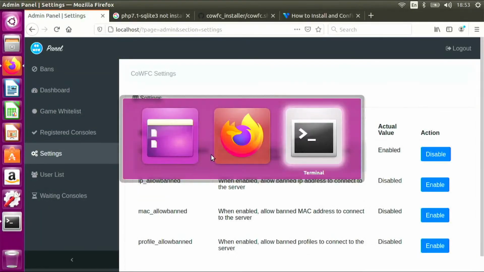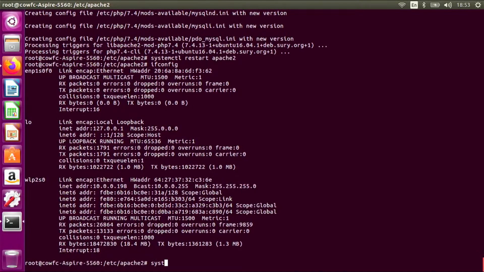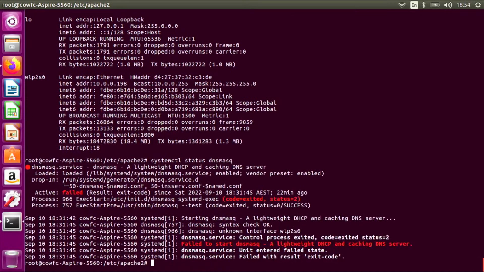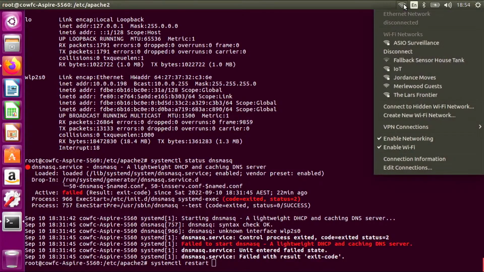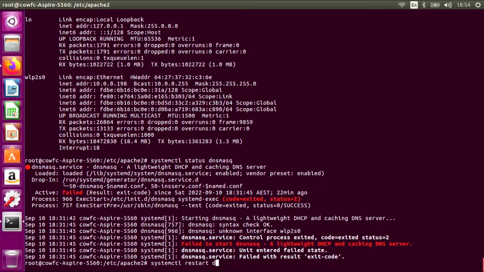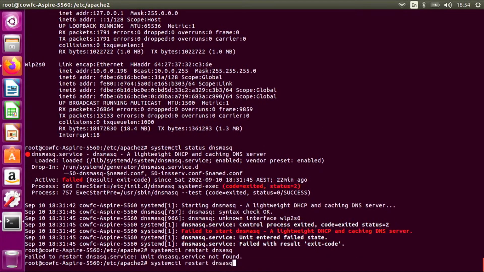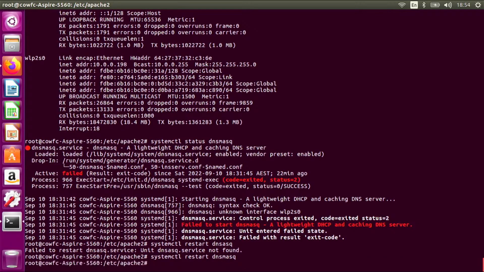So what this could mean is dnsmasq isn't working. So let's go check dnsmasq, make sure it works. Let's do systemctl status dnsmasq. Okay, so dnsmasq isn't working. So let's just do systemctl restart, because it probably didn't capture the Wi-Fi adapter. It probably tried to start up dnsmasq before it connected to Wi-Fi. So we'll just run dnsmasq. Perfect. So now it should work.